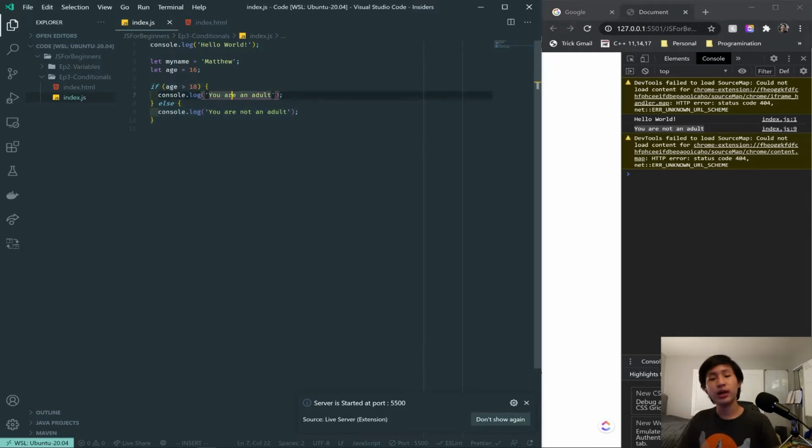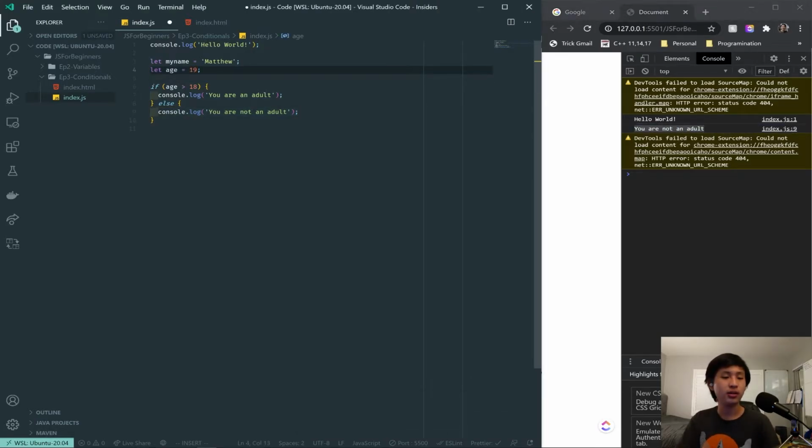And why is it printing that? Well, we set the age variable to 16, and we are checking if age is greater than 18, which is not true, else, and that's what gets run. You are not an adult, and that's what gets printed. So say we change the age variable to 19, and we save. If we reload here, it prints you are an adult, and that's basically what a conditional is. We are checking if the age is greater than 18, and then it prints this, else it prints this.